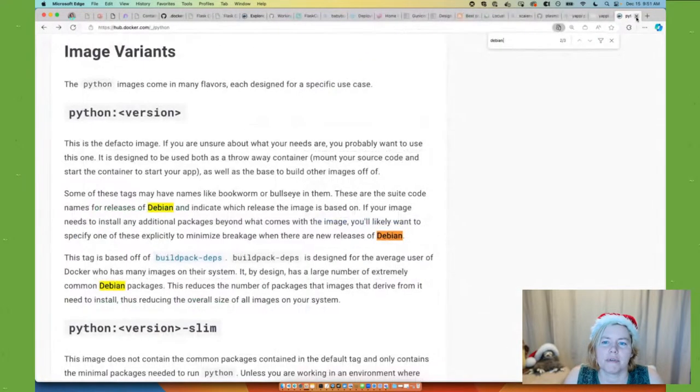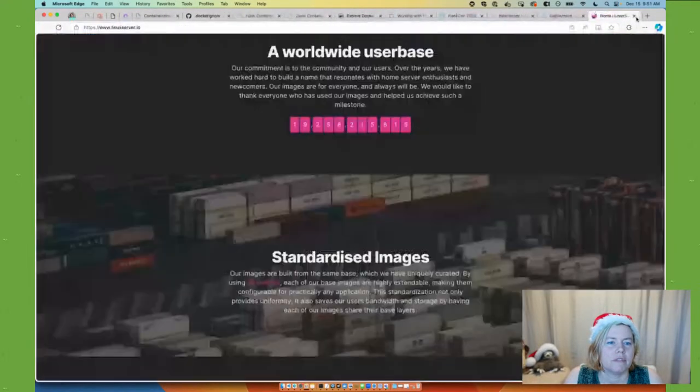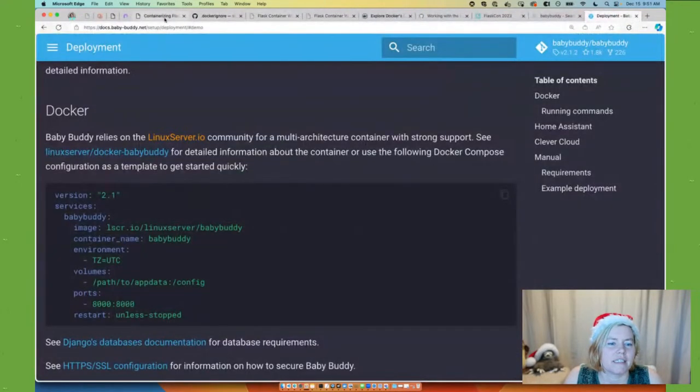All right. So let's see, we have a billion tabs open. So let's close a few and see where we're at.